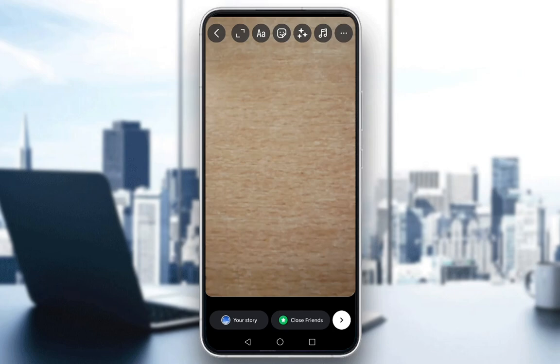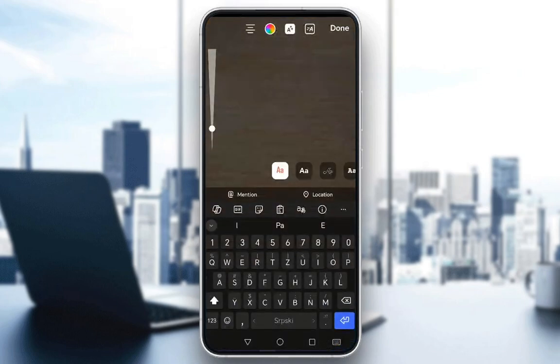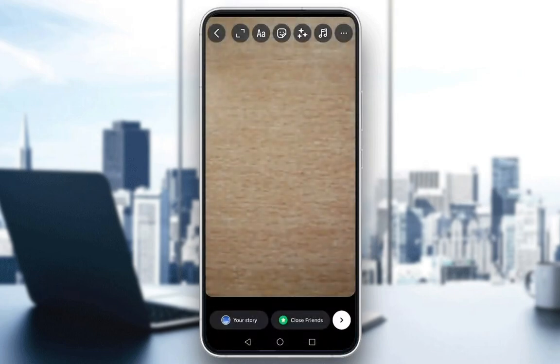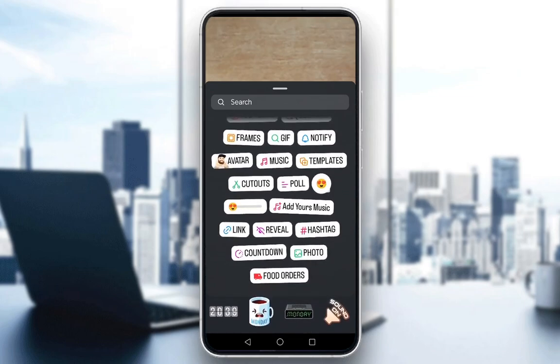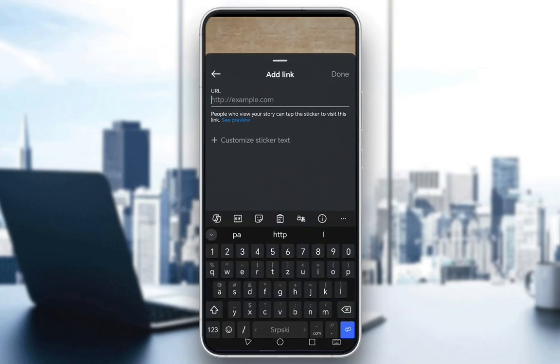As you can see now, this is the story post screen. Now what you're going to want to do is click on this third icon from the left on top. So it's this sort of sticker icon, which is exactly what you want, and I misclicked, sorry about that. Just click the sticker icon, and as you can see, you have all of these stickers that you can use. What you're going to want to use is link, and click on link.